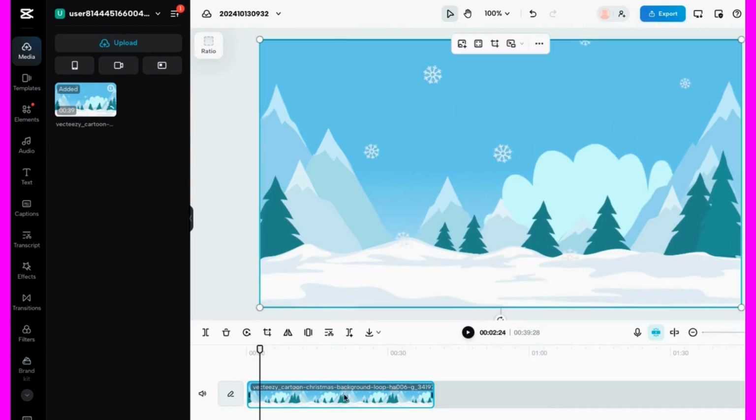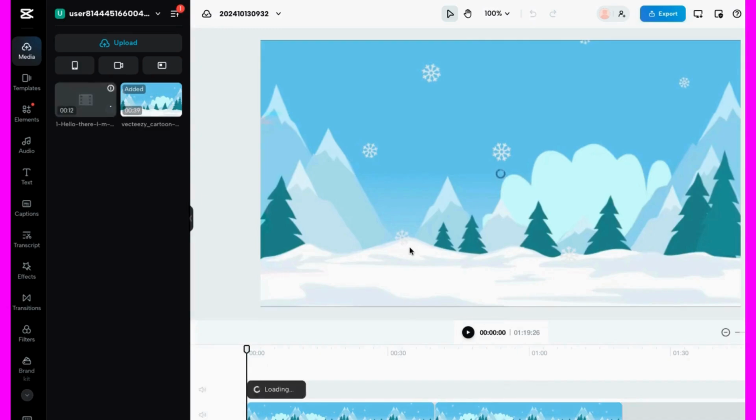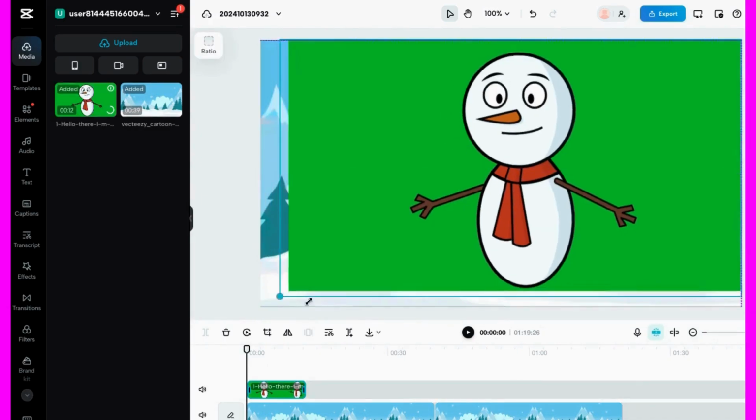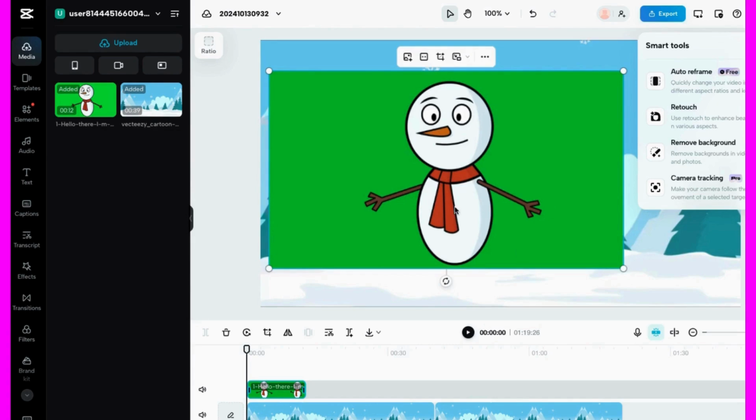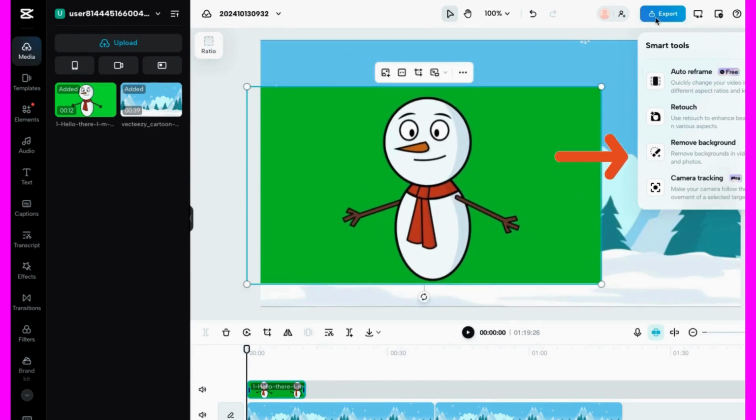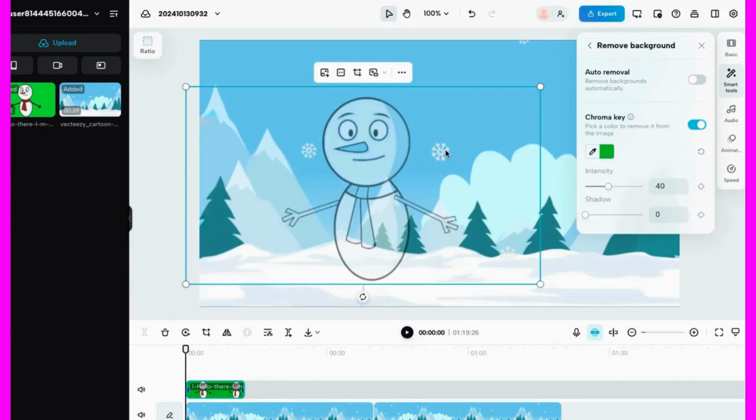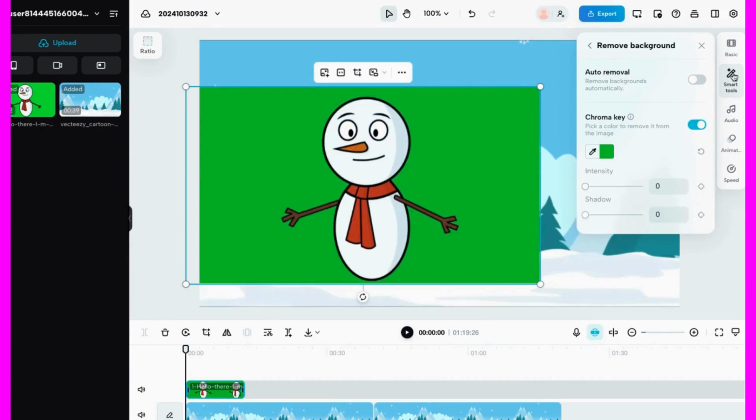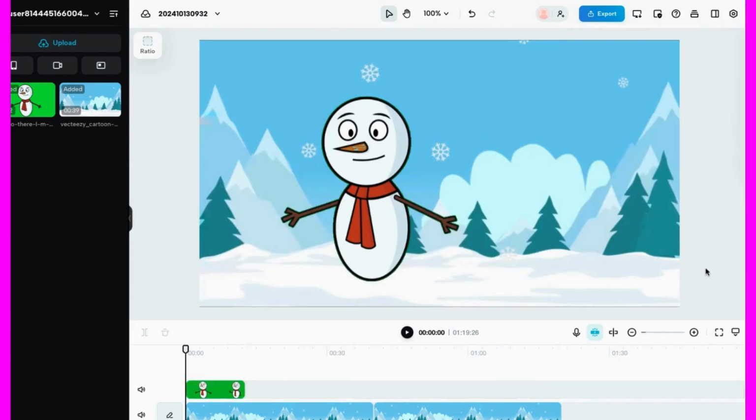Let's duplicate it. Now we want to drag in our characters. This is the narrator. Let's resize him and remove this green color. To do that, I'm going to scoot this over just for a second so you can see what I'm doing. Then go to Smart Tools and click on Remove Background. Choose Chroma Key, grab this little color picker and choose the green color I want to remove, and CapCut will get rid of it. Just move the slider until you no longer see that color. Now I'll add the other characters in exactly the same way.